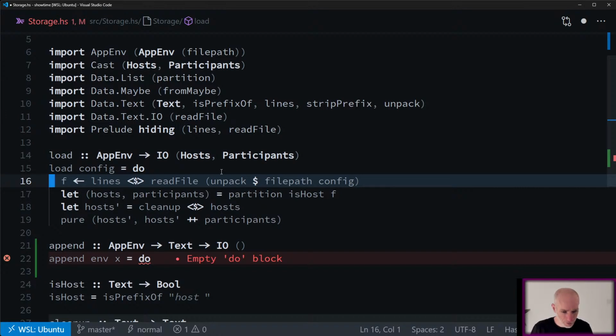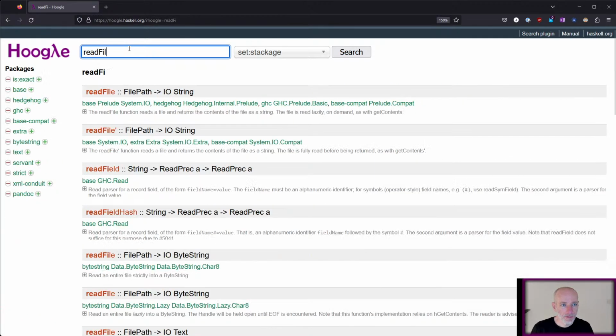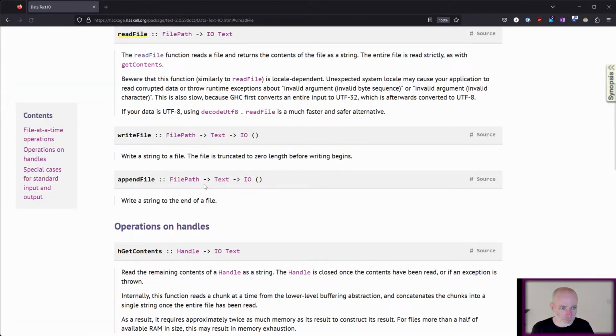And I need to look at the equivalent of read file, but for writing into a file. Okay, so read file from data text. Not showing up there. Read file from data text IO. What I want. So there's an append file. Exactly what I want. So you can get the file path and then just append to it. Cool.